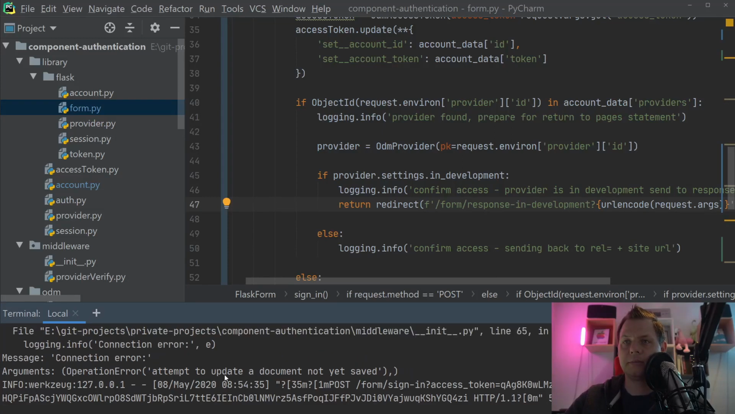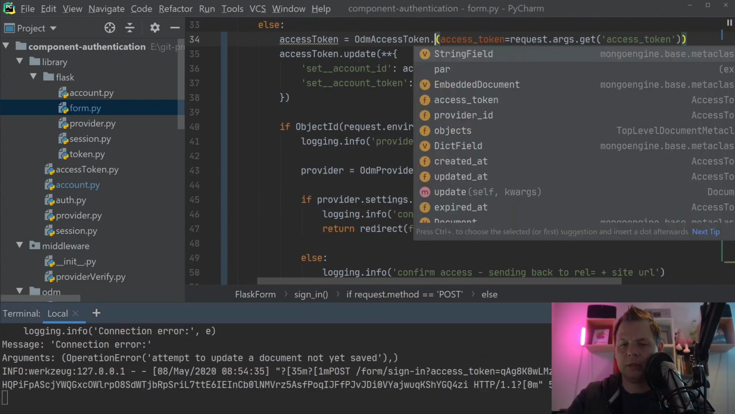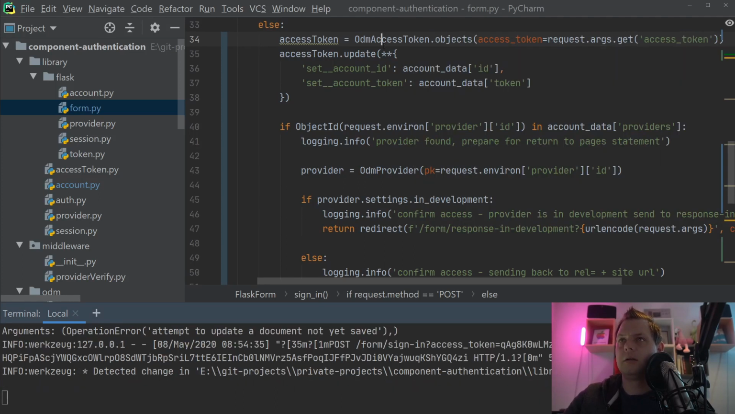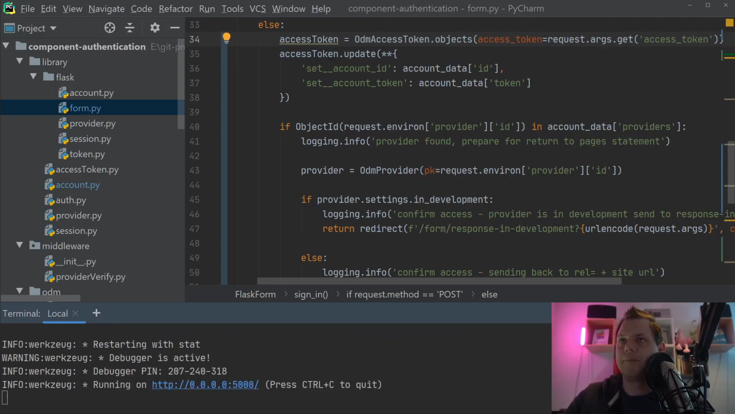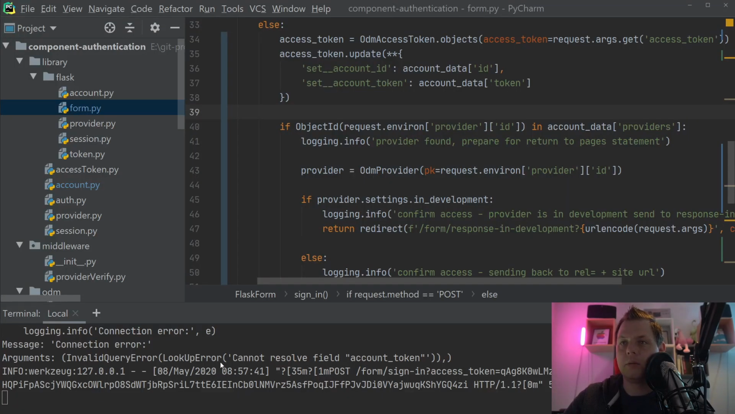Not saved yet, so we have a little bit of an error here that I need to fix. Okay, it's because we need the objects here. That's why. What I was doing before, and then we'll say access token here. I'll just make it smaller here, and then it should be here. Let's try it again. Open the browser here and reload it. Nope, it's still having the error. So let's see what's happening. Can't resolve the account access token.